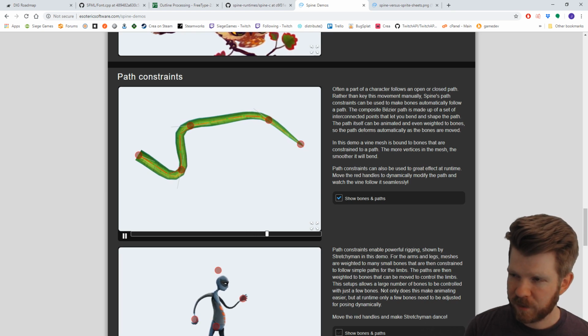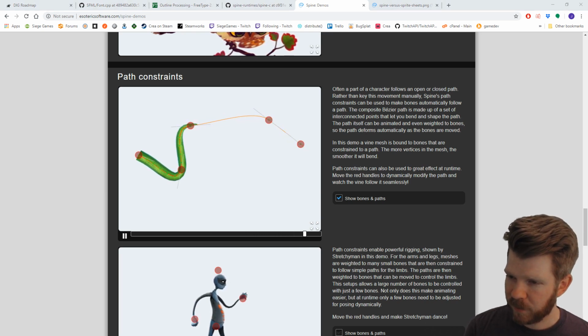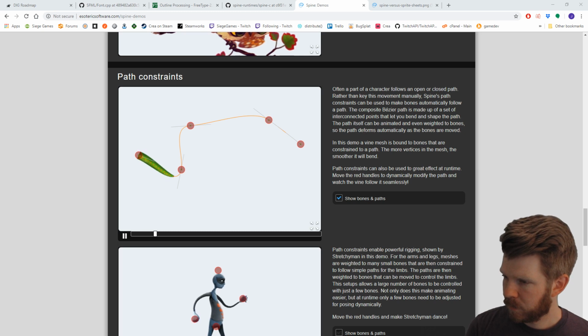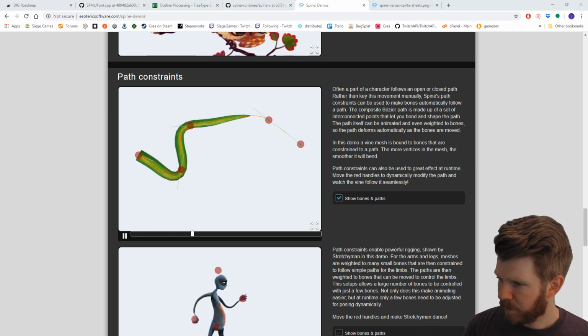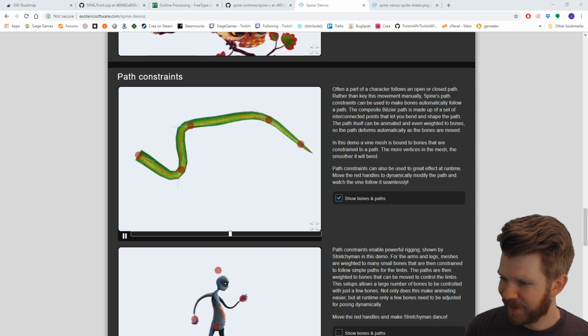Yeah, it's crazy. You can do some really complicated stuff with it. At that point, why have armor? Yeah.